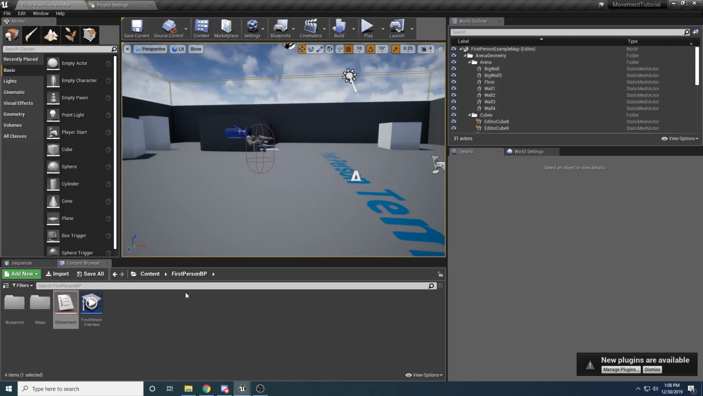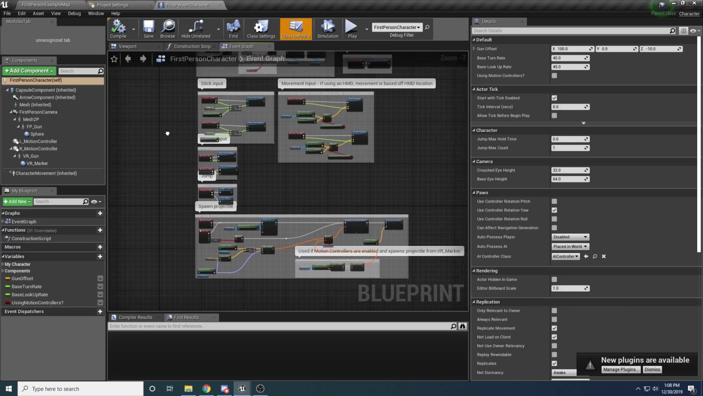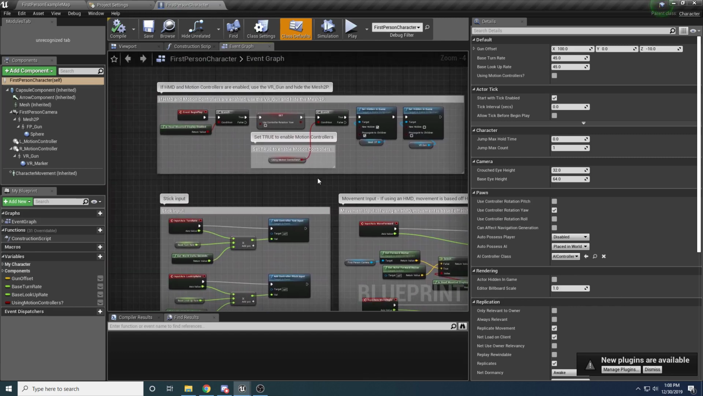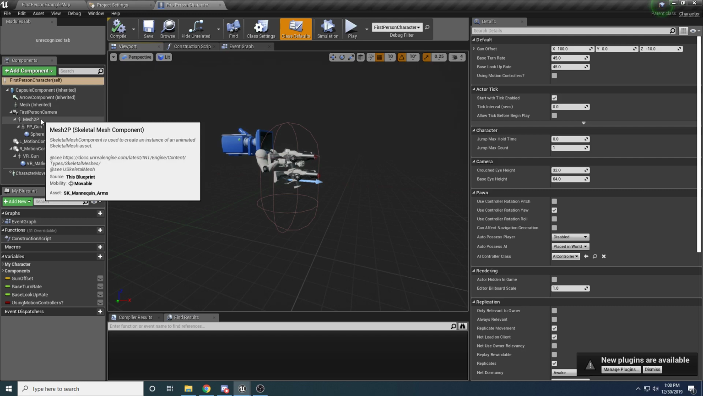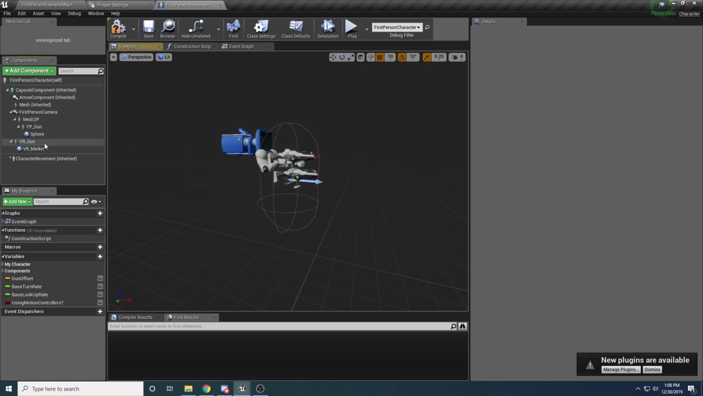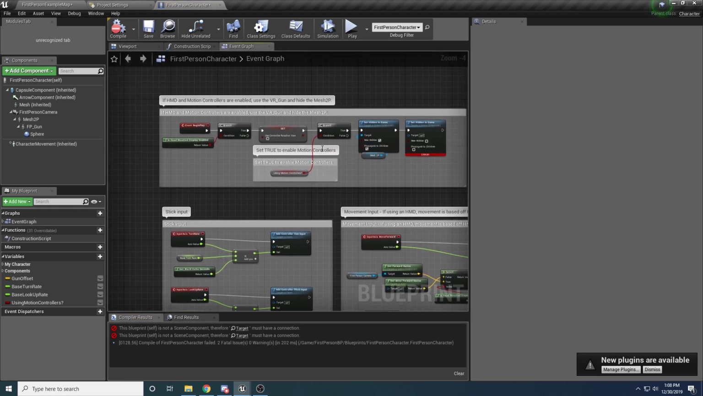All right, so come back to the content folder, and inside of first person blueprints, open up the first person character, which is just this guy right here. There's a couple of things we need to do just to make this a little easier. We don't need to delete some stuff, but I'm going to do it so there's not so much in here, because there's a lot of stuff in here for VR. So come over here on the left, and we don't need this motion controller or this one. We don't need the VR gun or the VR marker because we're not doing anything with VR. If you try to compile it now, it's going to give you some errors because we just deleted some stuff. That's fine.